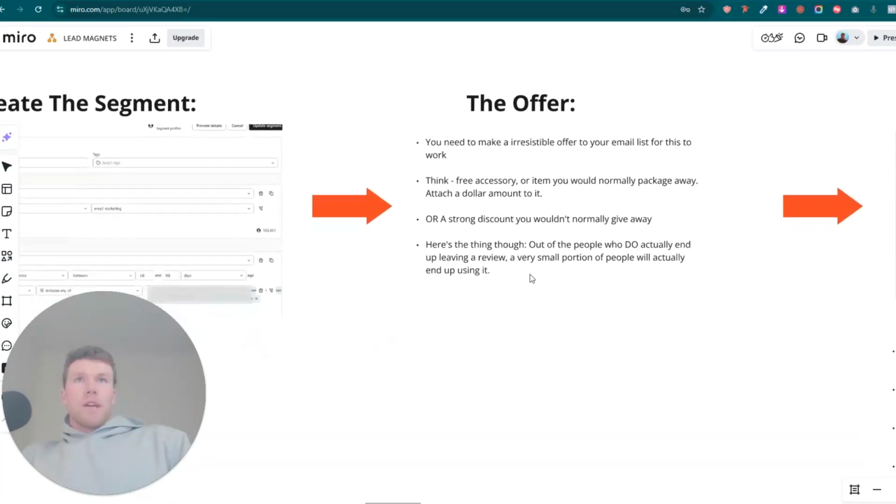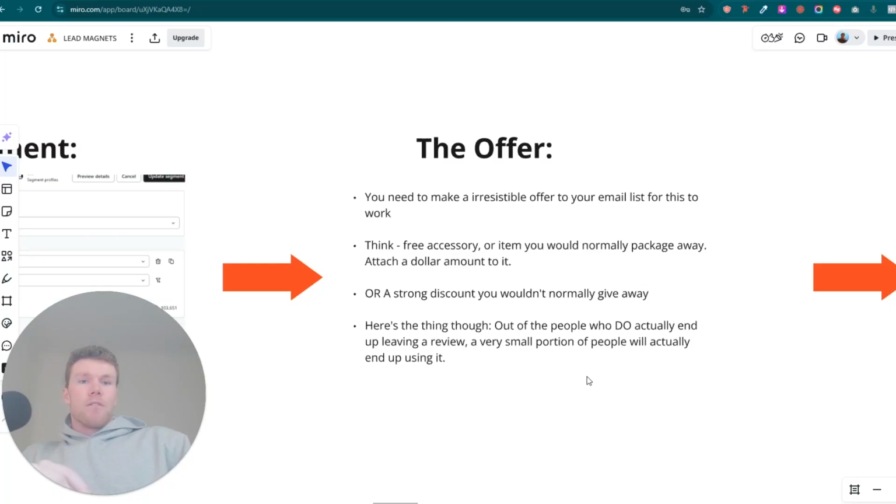So the next thing you want to work out is your offer. For this particular example, we made a really good offer. You really want to make it quite irresistible. Think like a free accessory or item that you would normally pair with another item anyway, like a free gift with purchase, but now it's completely free. Obviously you want to attach a dollar amount to that, or you could possibly do a very strong discount that you wouldn't normally give away.